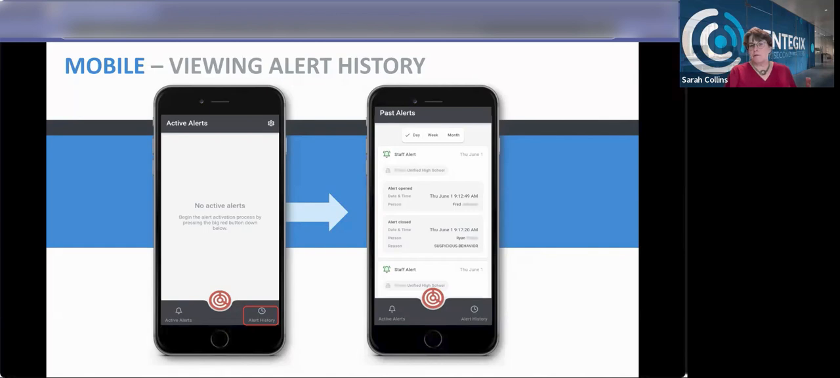It will give you the information as to who opened it, who closed it, why it was opened, all of that important information. I will talk about later on in this presentation how you can view the reports through the web portal. And with that one, you have a few more sorting options as well as exporting options.